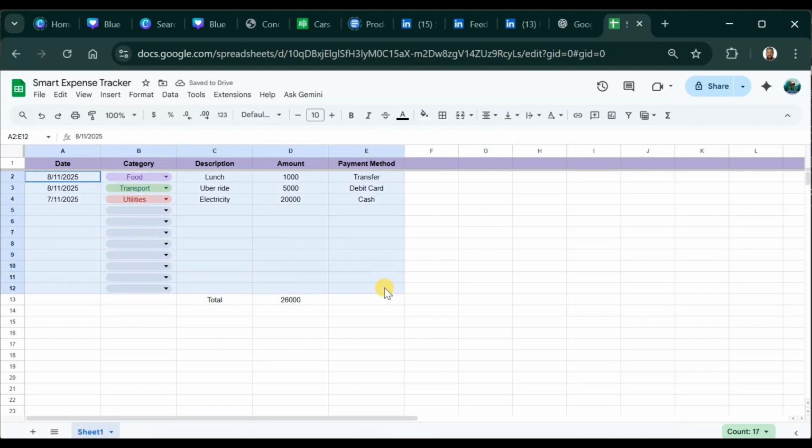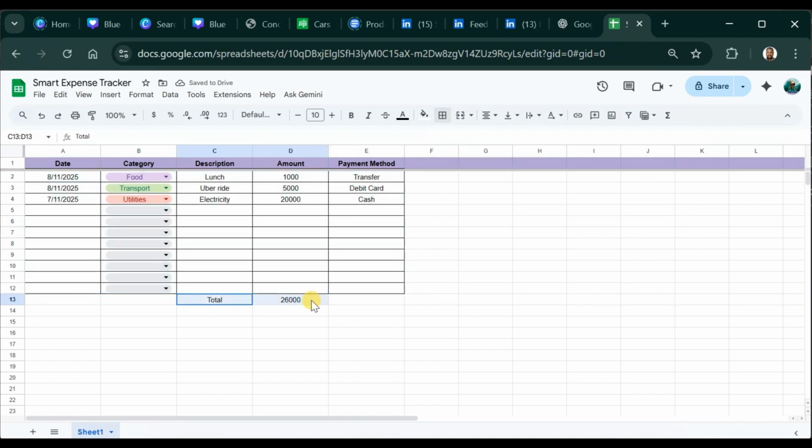I want from row 2 to row 12, I want everything bordered. Okay, select all borders. Then this bottom, I only want bottom border for the total row. Okay, then I'll choose bottom border. I want this total row bold, so I'll click on bold.